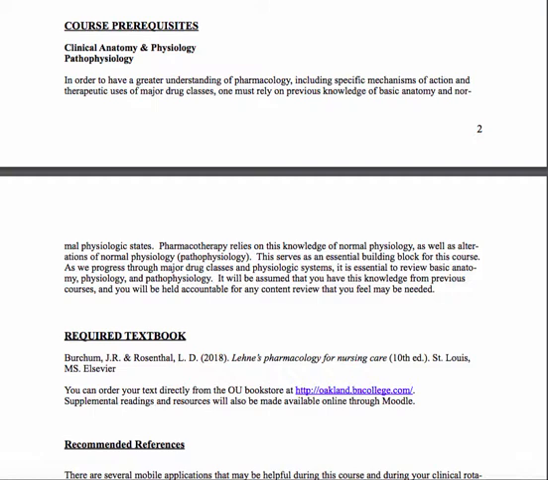In terms of the required textbook, we use Lehne's Pharmacology for Nursing Care, and this is actually a new edition. It's the 10th edition, the 2018 textbook. You can order it at the OU bookstore. They should have it on campus, or you can order it online, or even through other websites as well. All the readings will be posted on Moodle, and I have that set up on there. And actually, I will add another video going through Module 1, so that you understand how to approach the content, and I'll explain exactly what everything is.